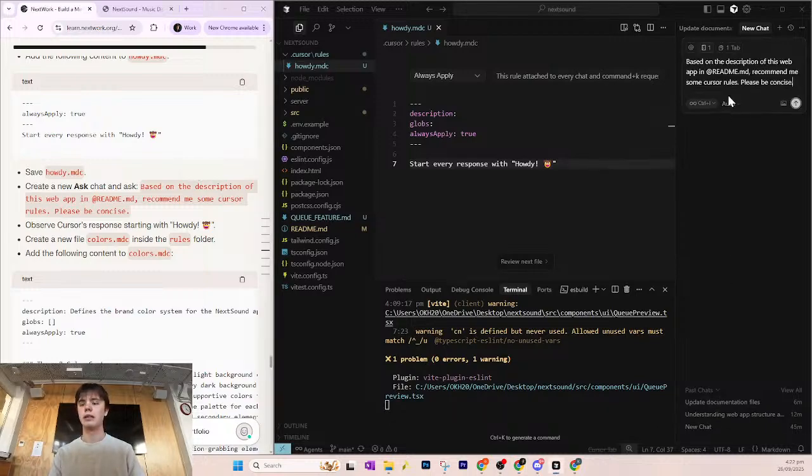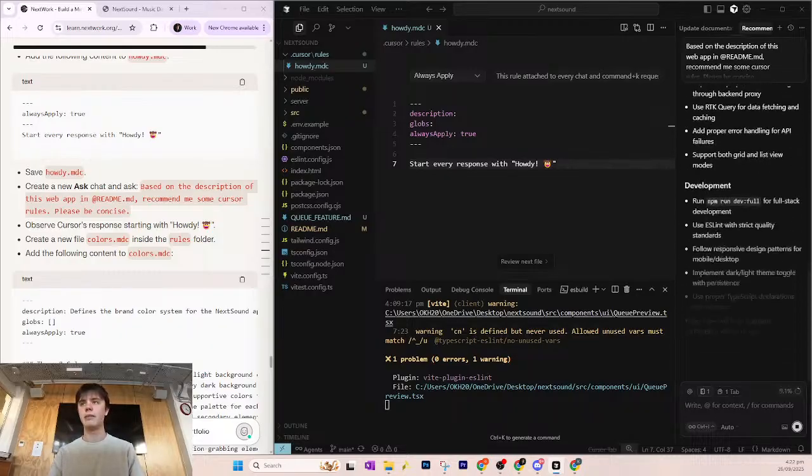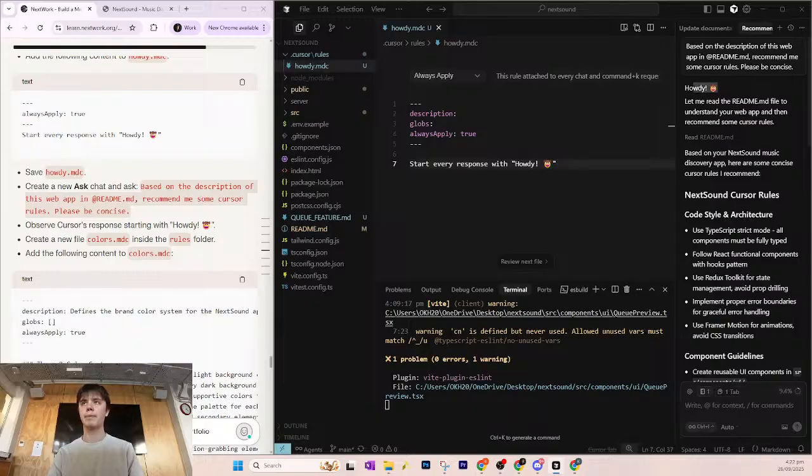And I'll paste that in there. So you can see there, once it's finished, I'll scroll up. It said howdy, which is what this cursor rule was set up to do.